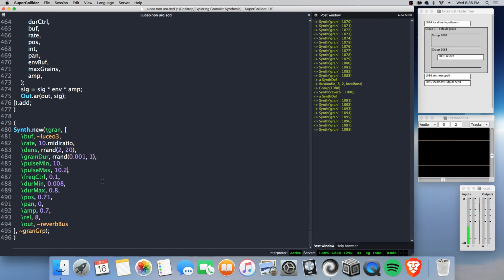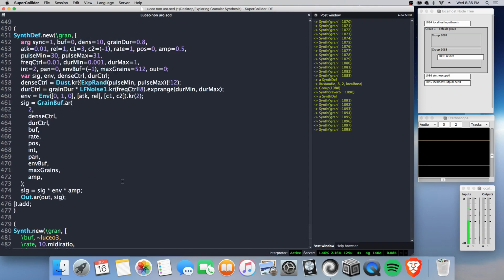Pretty interesting. So not much changing besides adding a couple new variables to control the grain density, whether it's with dust or impulse, and also the grain duration. So that's all from me for this week.